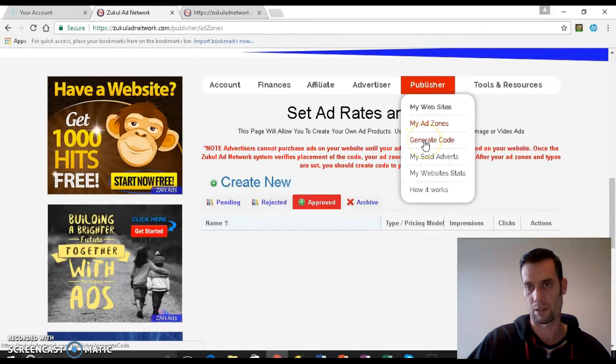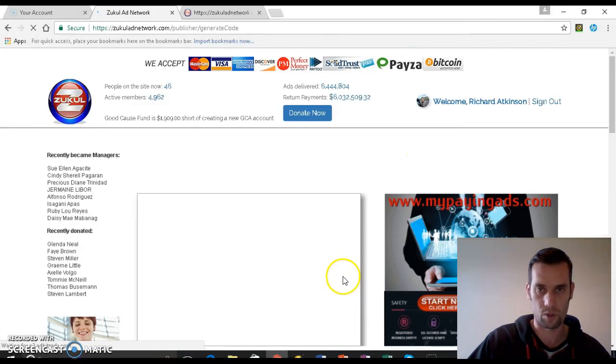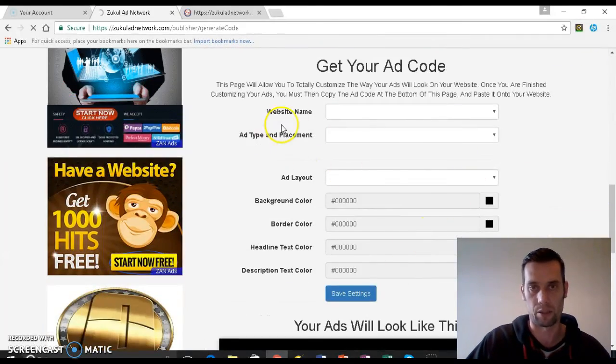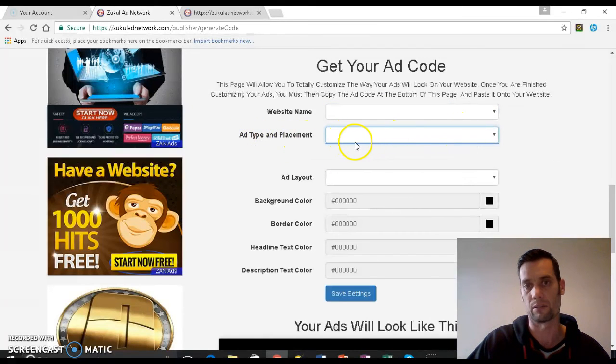Then the next step, you're going to go to generate code. So you're going to go into here, and you're going to website name. You're going to click on here, and it's going to bring up your websites that have been approved. You're going to click on the website you want. Then you're going to click on here, which is going to give you the ad placement, so it's a text ad or an image ad, and it'll be displayed in here. It'll be dropped down. If there's more than one, you can pick which one you want.